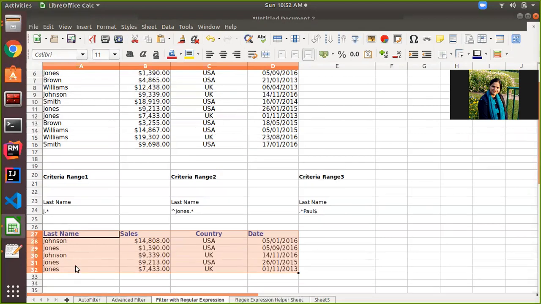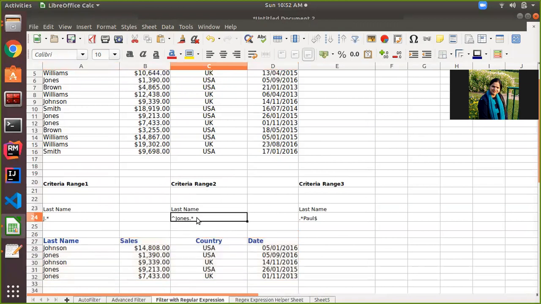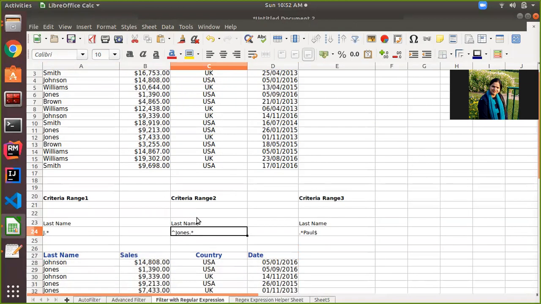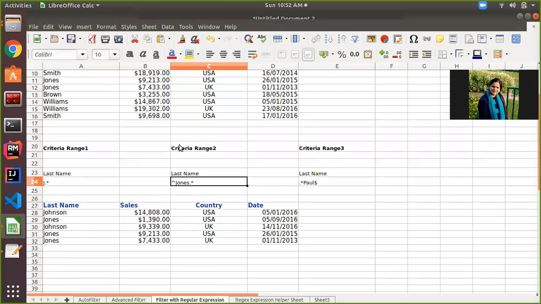Okay. Now suppose I want to filter out those records whose name begins with John's. So how will I write the criteria? Like this. First of all, I will write the caret symbol, then John's, then dot asterisk. So let's filter out records using this criteria.